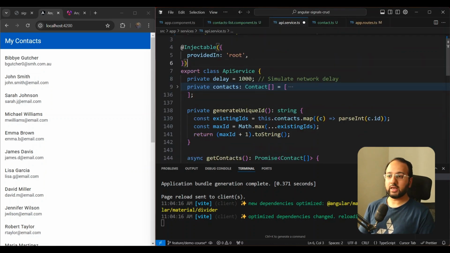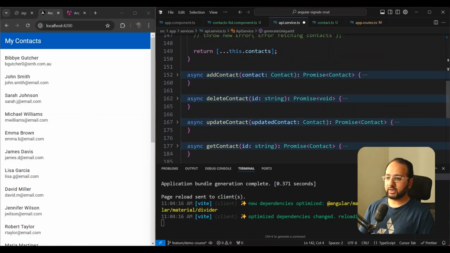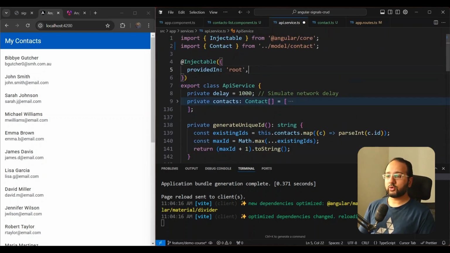So it basically has all of the functionality here along with a simulated delay of 1 second so that we can simulate a network call and we can show all of our nice loaders as well just to test it out. And it has get contacts, it has add, delete, update contact, and all of the contact functions that we will need for our CRUD application. So we are going to use the API service in place of a real API.